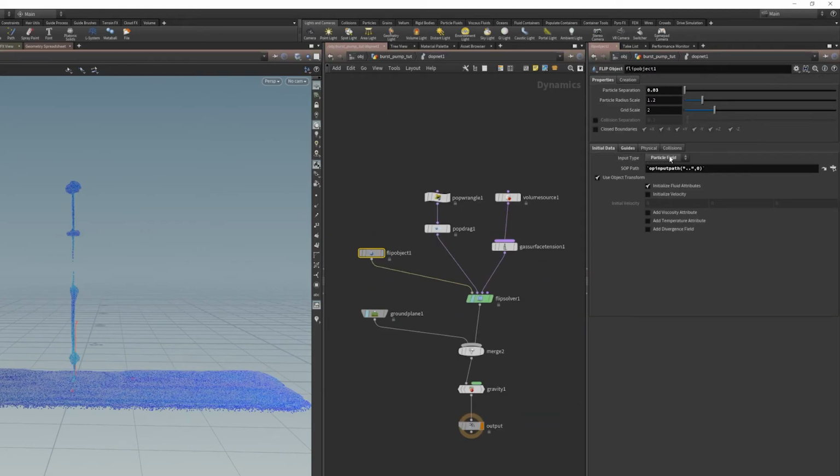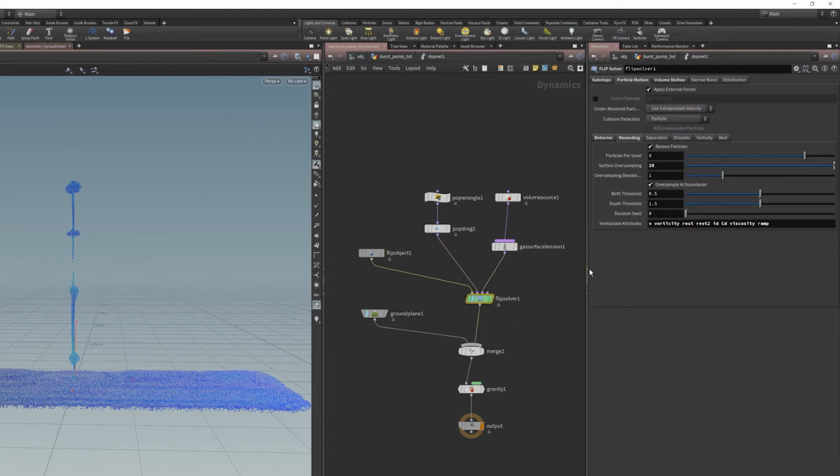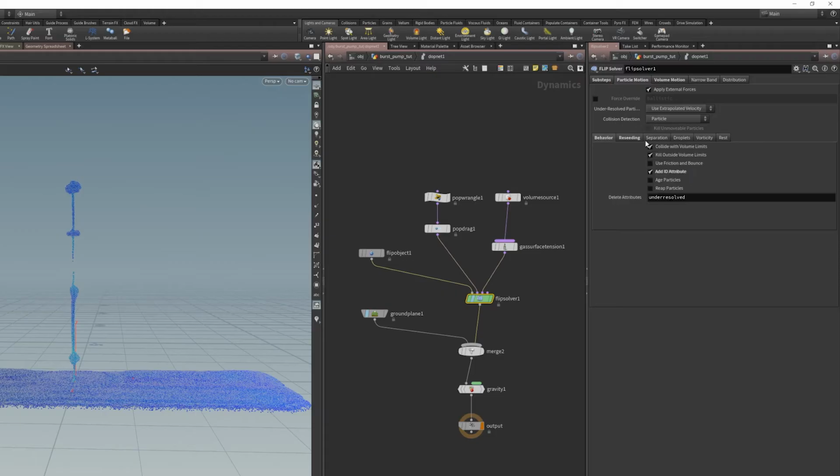And so that's set by particle field, and then you can either point to the SOP, or you can just use this op input path expression, and that's going to take those incoming particles, convert those into flip fluid, and then do the simulation.